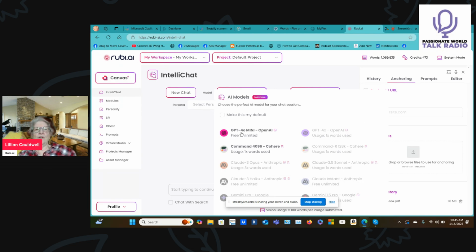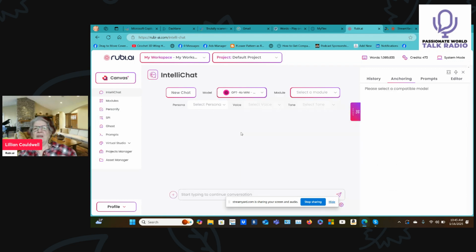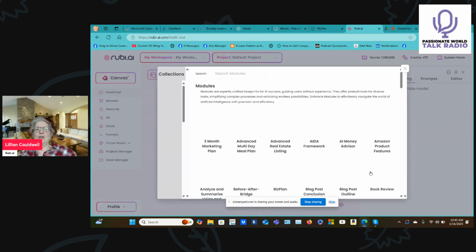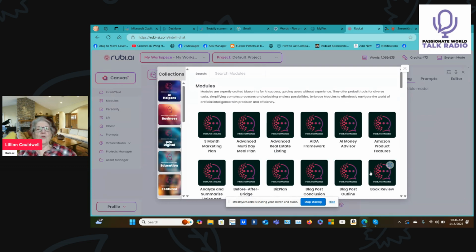So we're going to start with GP. Then, if you want a template, you can select modules to help you. They have AI helpers, business, digital, education, featured.